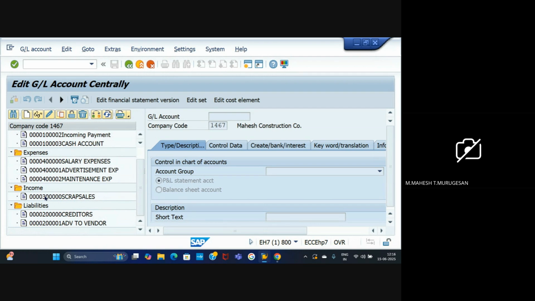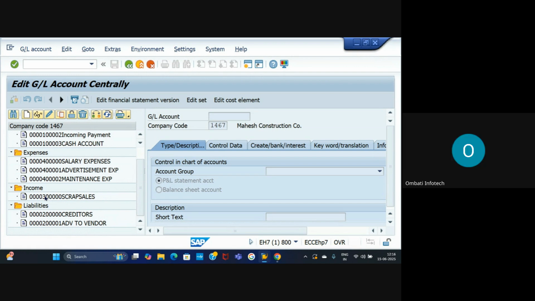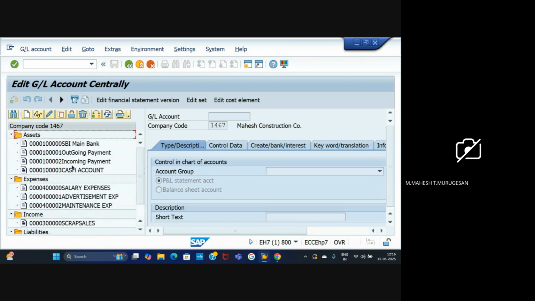Data is not there, sir, in income. Huh? In income, data is not there. Ledger. Income, how the debtors will come, you tell me one thing. In assets, sir. Sorry, in assets.